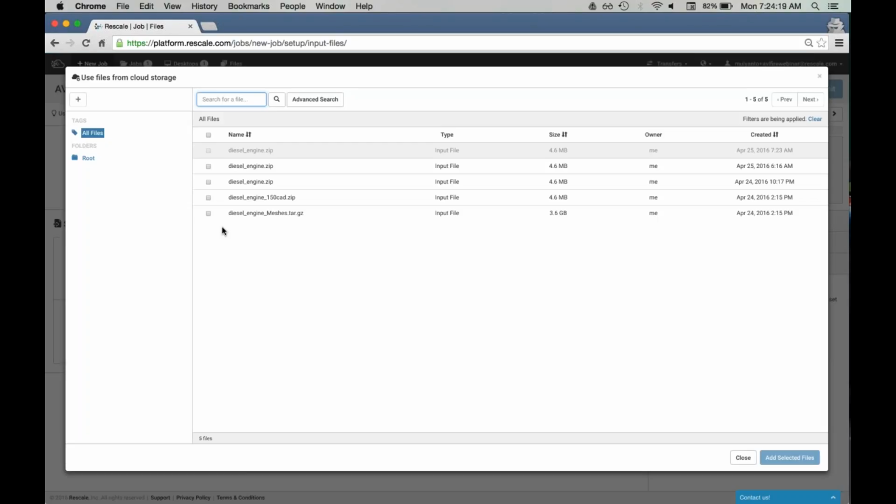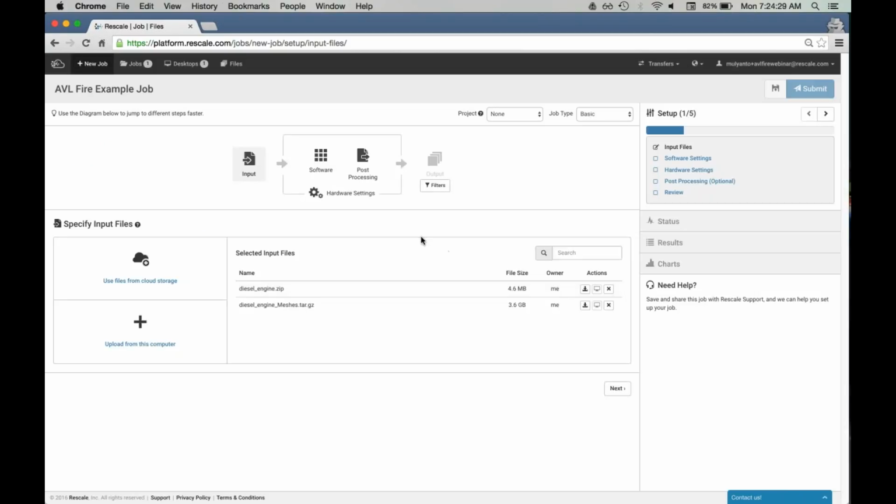I'm going to use this to select my mesh files, which I uploaded previously. So I'm going to add these files. And so these are all the files that I need to start running my AVL Fire job. The next step would be to select my software. You can either select it here at the top in the flowchart, or go to the software settings here on the right side.